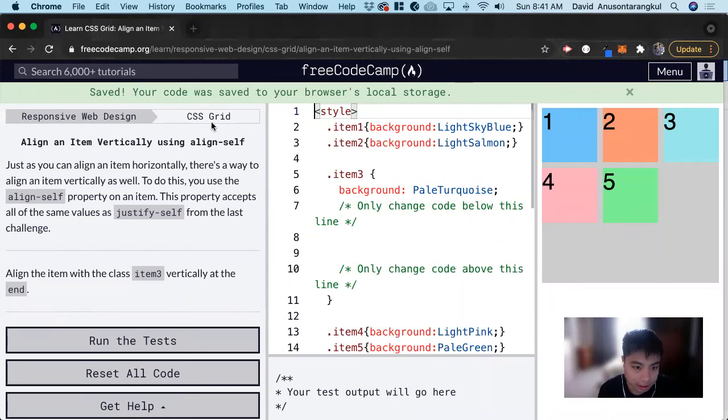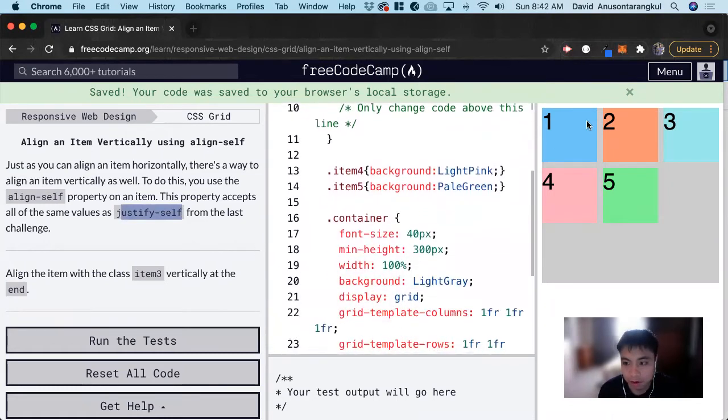Today we're going to do a CSS Grid tutorial on freeCodeCamp, and we're going to learn about the align-self property. So this is how you align the items, the content inside of the items, vertically as well. It takes the same values as justify-self as we learned previously. Justify-self aligns the content inside of the cell horizontally, and now this one does it vertically.